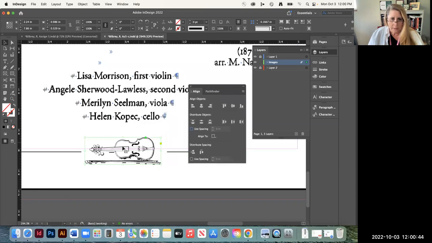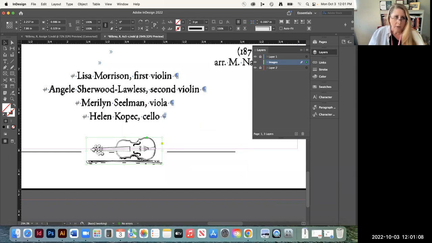We do want this to center to the page. So where it says Align To, we want to choose Align to the Page. And then we just click on the center button for alignment, and it will align it perfectly centered to the page. So I do that a lot. Anything that's centered to the page, I use the Align panel, and it just makes it so much easier. I don't have to measure or anything. It's just fabulous.